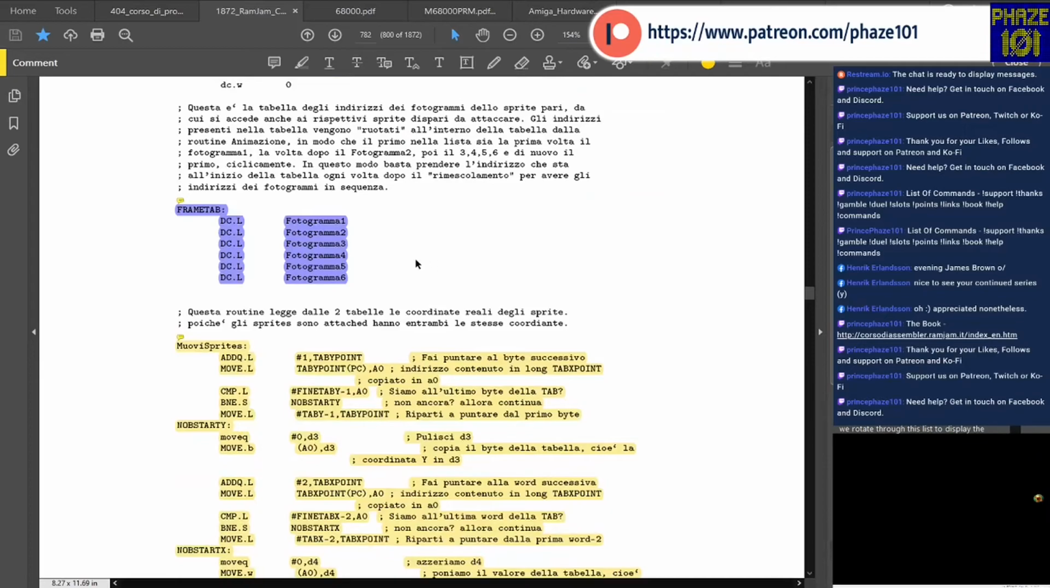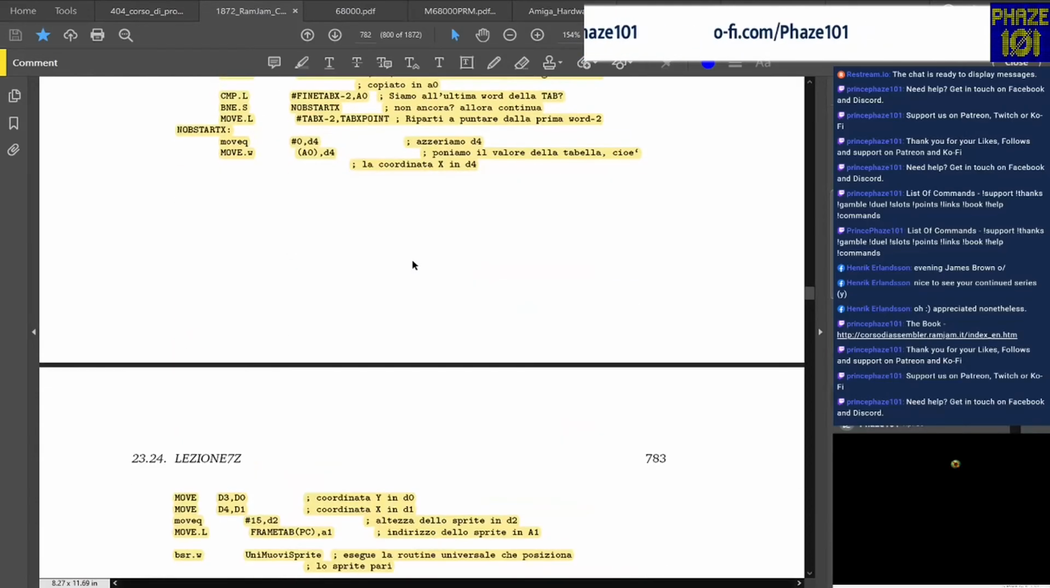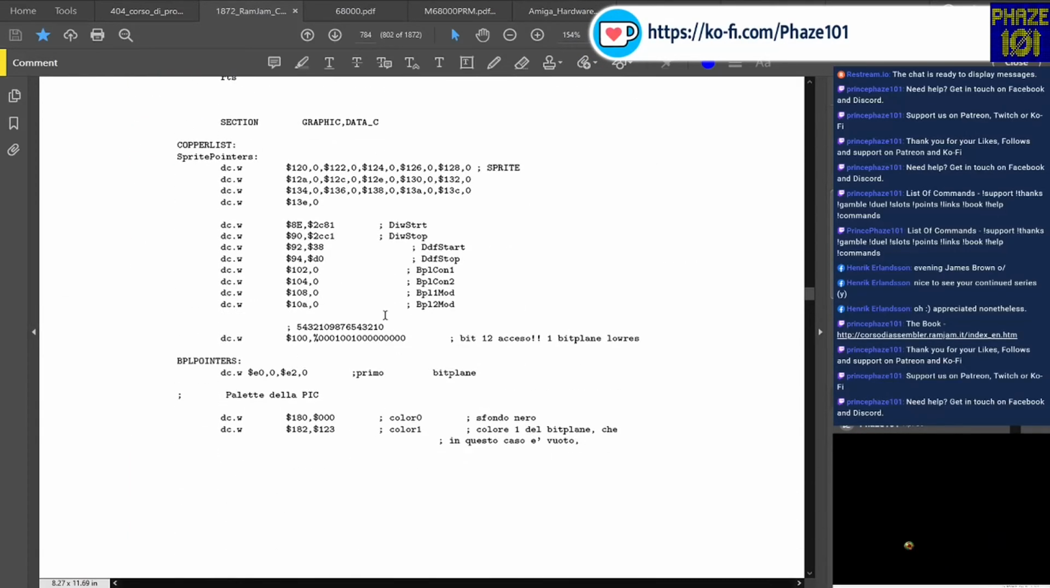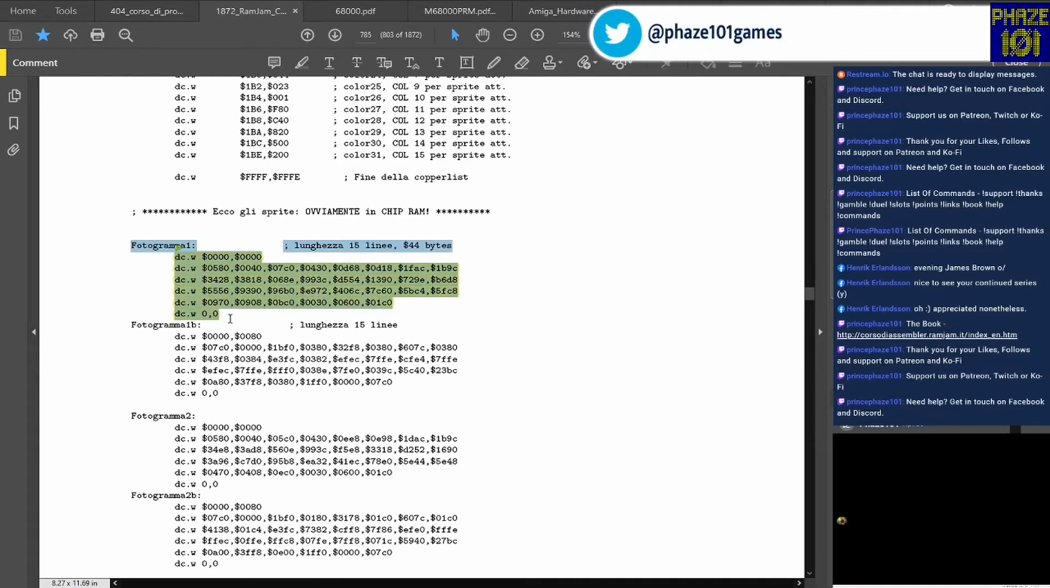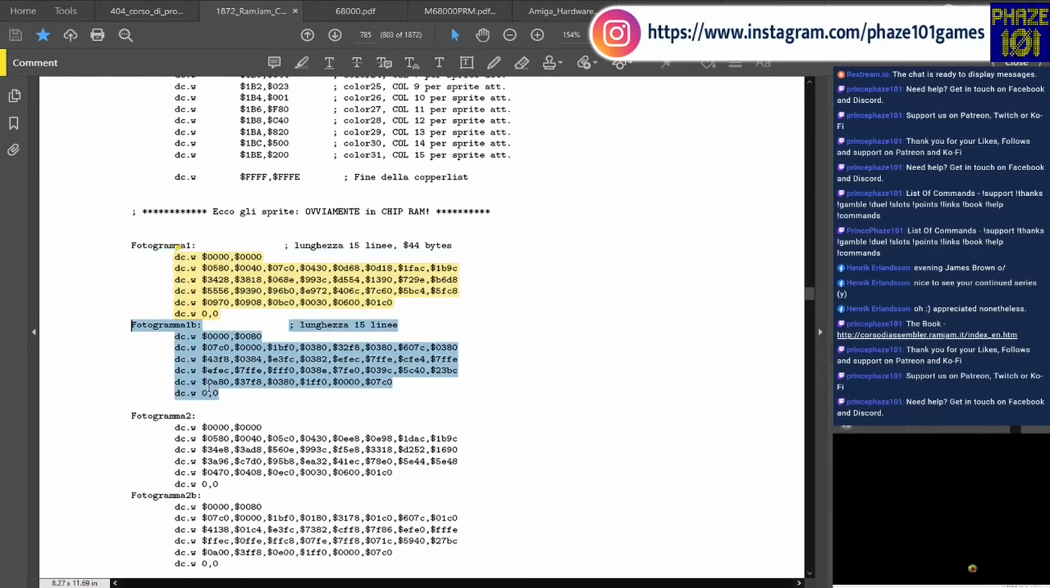What we have here is pointers to our frames, and I'm going to show you the sprite data now. So these are the frames for our sprite. Every one of them is 44 bytes, because we are using attached sprites, so we have 2 together. So this is sprite 0, and this is sprite 1.